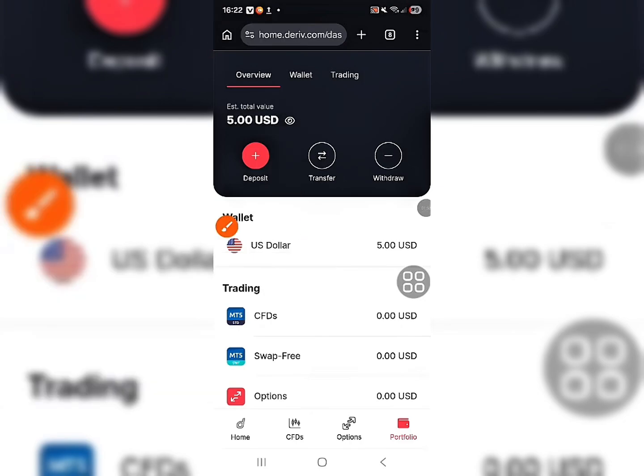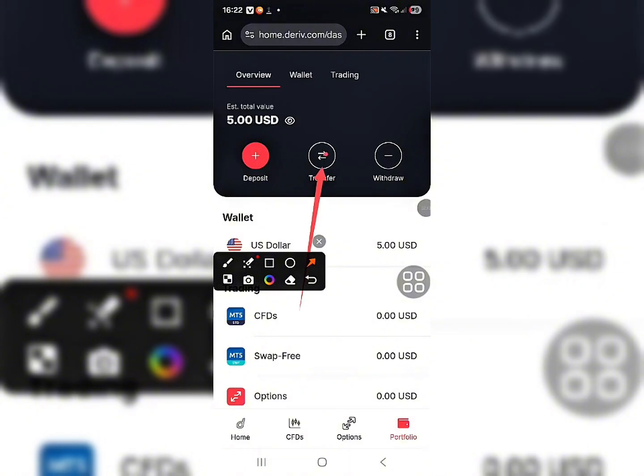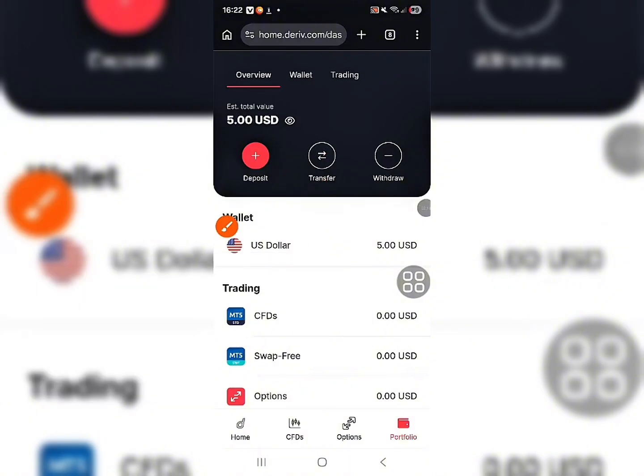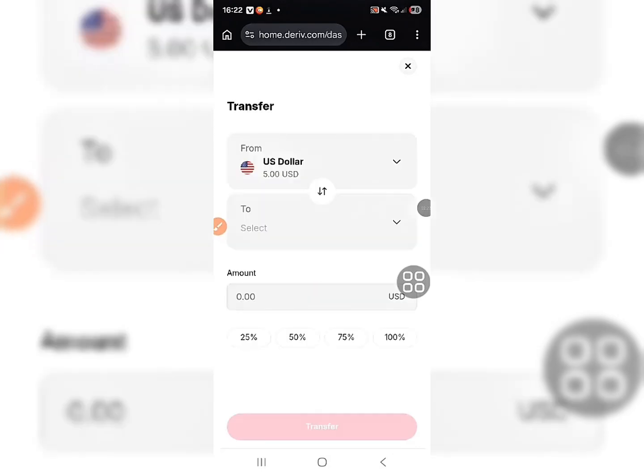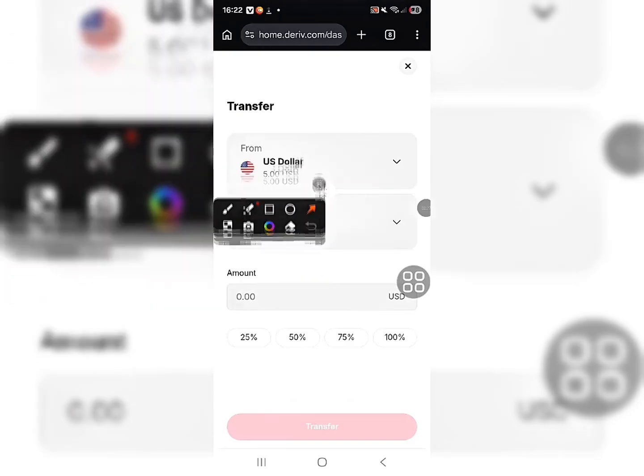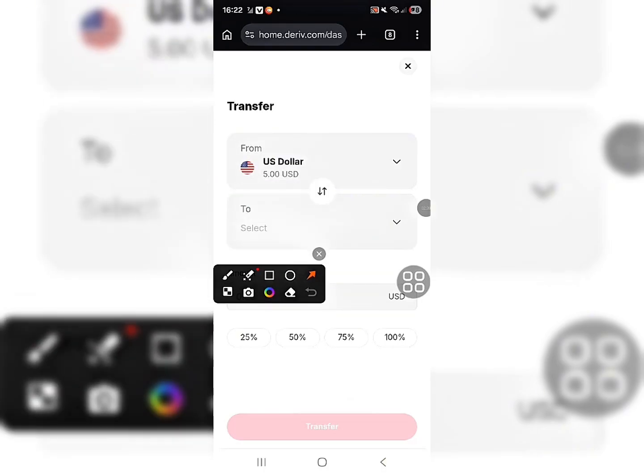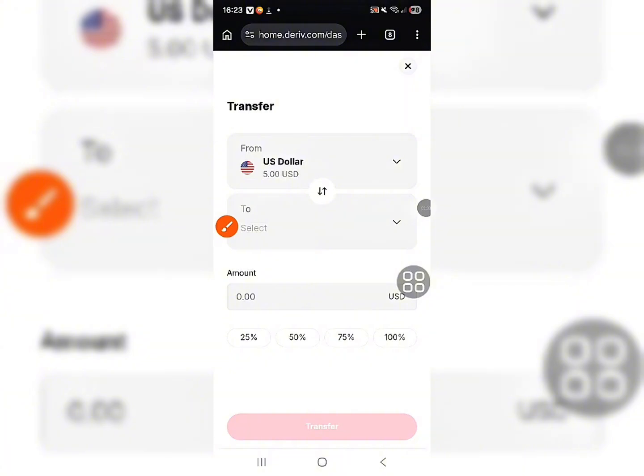Okay. So now, for us to trade the dollar, we need to transfer the money to our MT5. So how are we going to do that? You click on transfer. Click on transfer here. When you click on transfer, it will take you to the transfer dialog box where you can transfer in between your accounts. Now you can see the 5 USD in my USD wallet account. You can see it here. Now I will click on transfer to. You can see to. Now I'm sending it to my MT5.